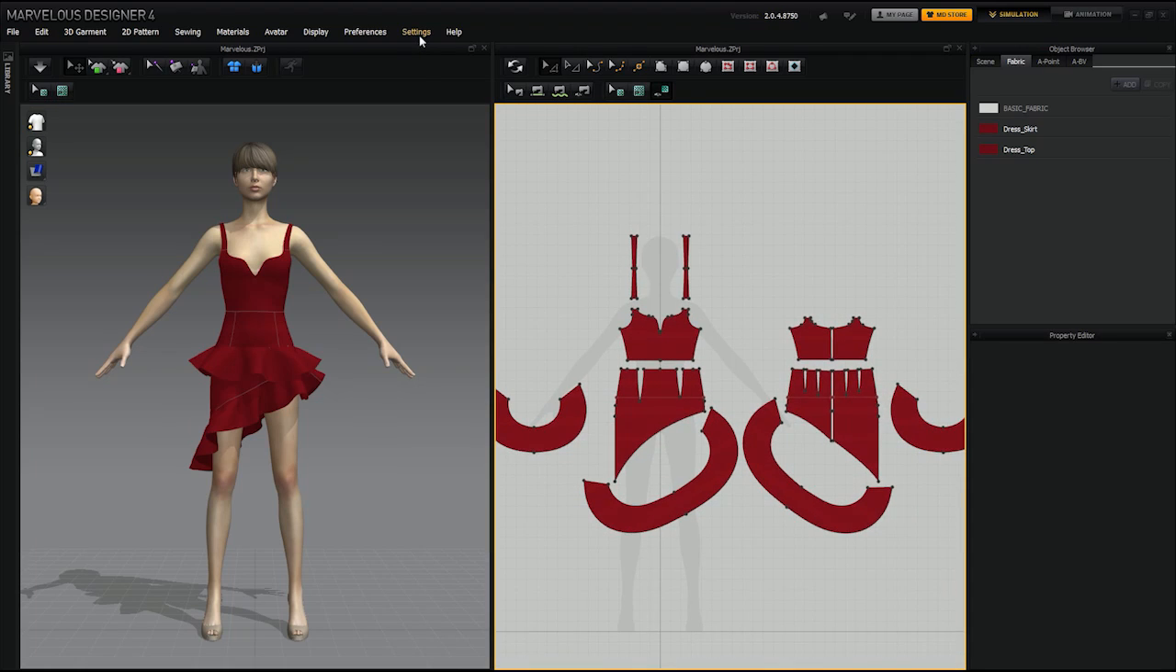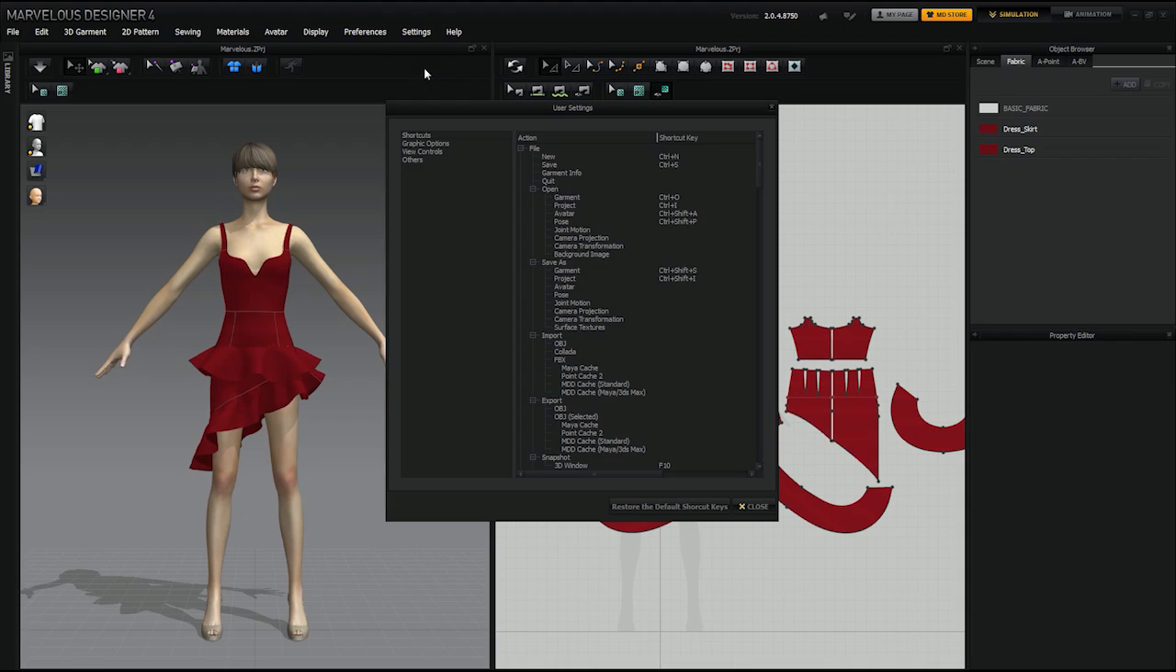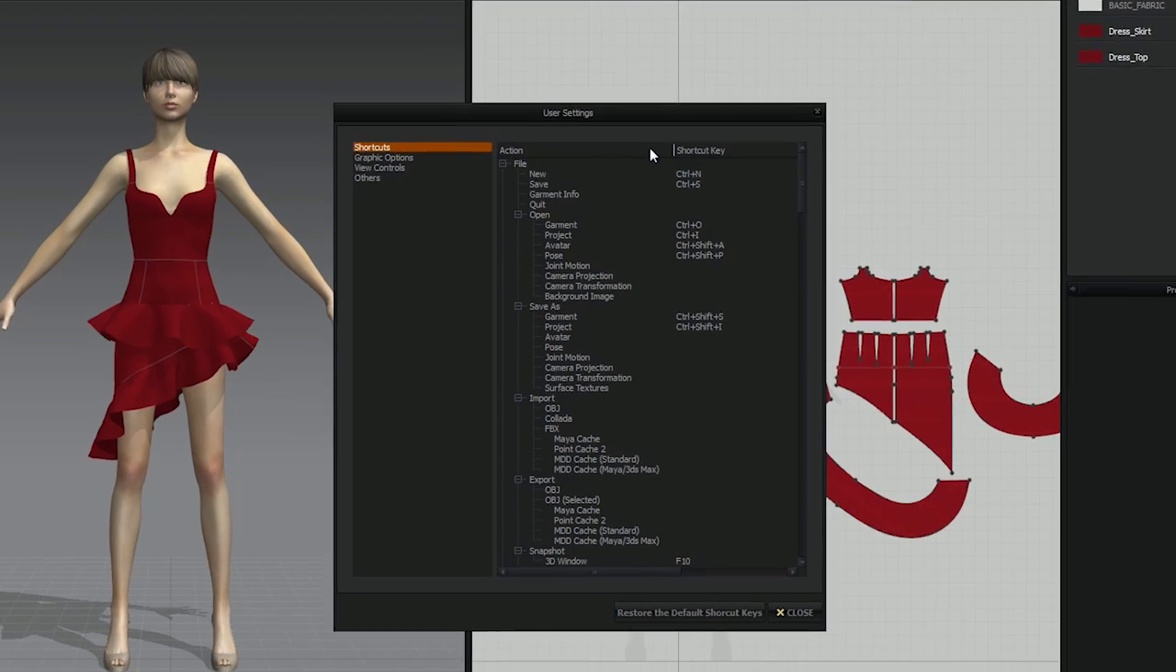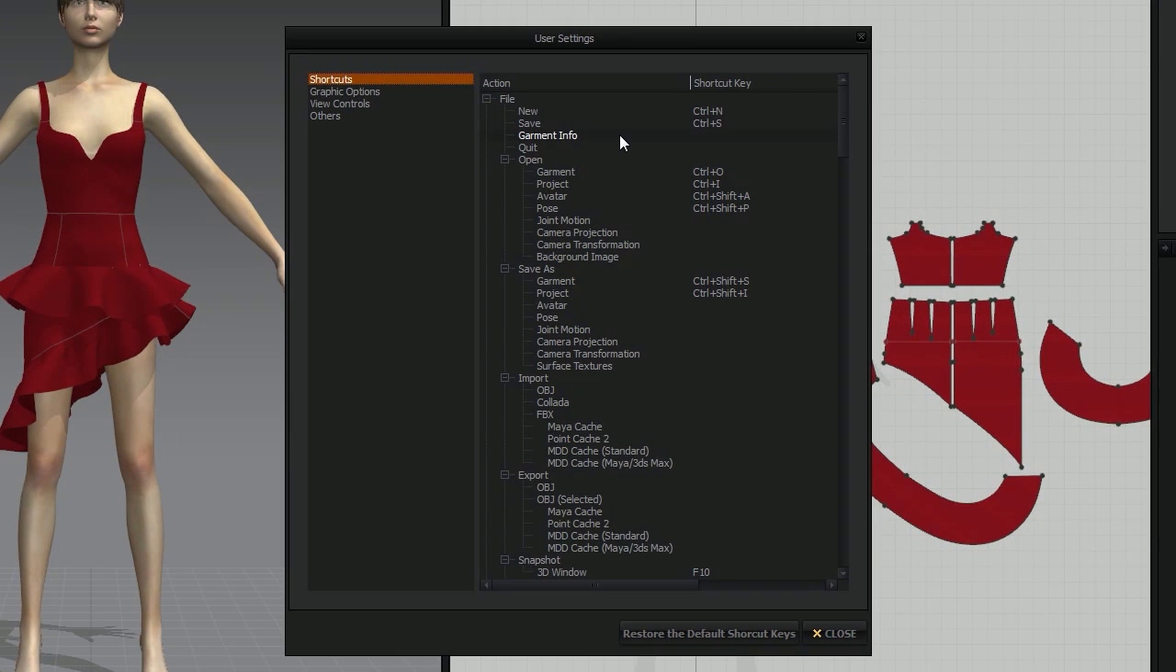So let's go ahead and look at some of the user settings that you might want to change when you first start using Marvelous Designer. So coming up here to Settings, under User Settings, we get this dialog box. The first submenu here in User Settings is the shortcut keys.